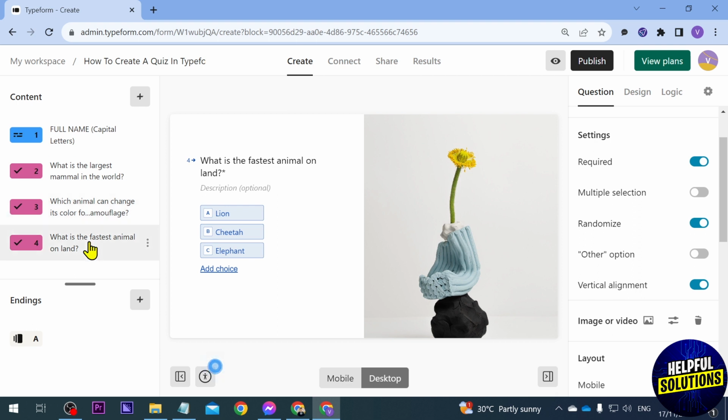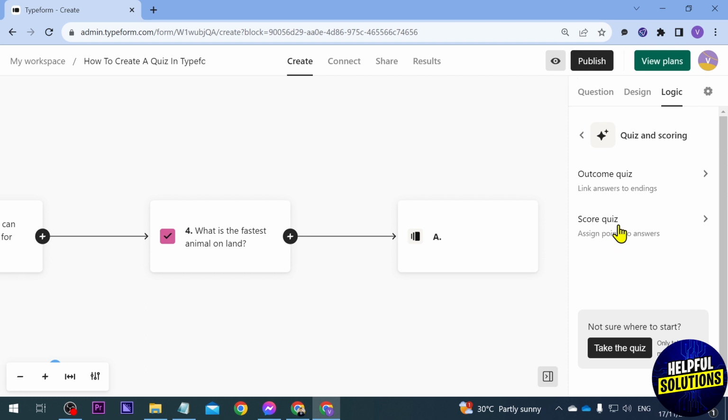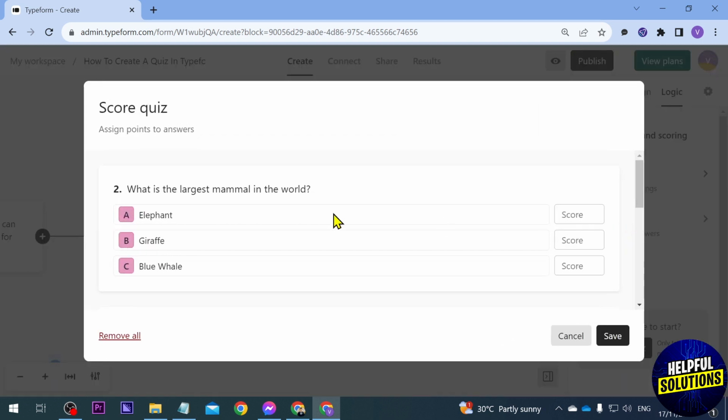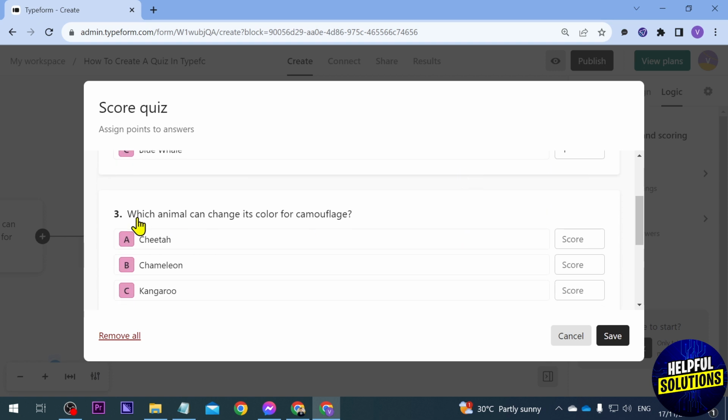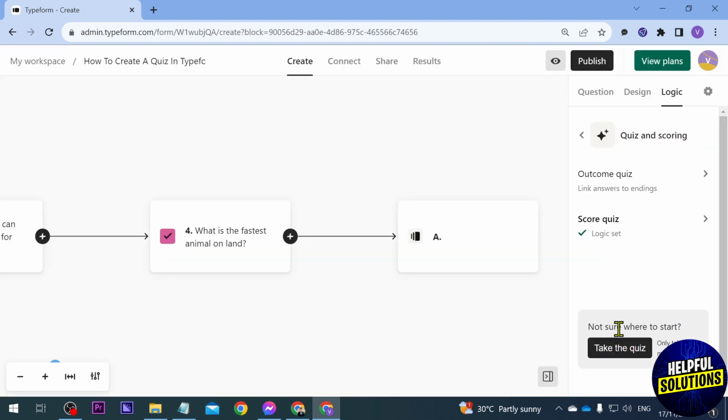Now the next thing that we're going to do is add some scores in here. So the way we're going to do that is by clicking the logic, and then we're going to click quiz and scoring and score quiz. So we're going to assign points according to the right answer for these. For example, the largest mammal here is going to be a blue whale, and then we're just going to add 0 in here. For the animal that can change its color, it's going to be chameleon, so 0 for the others. Fastest animal on land, so cheetah, 0, 0. And then we're going to click save.